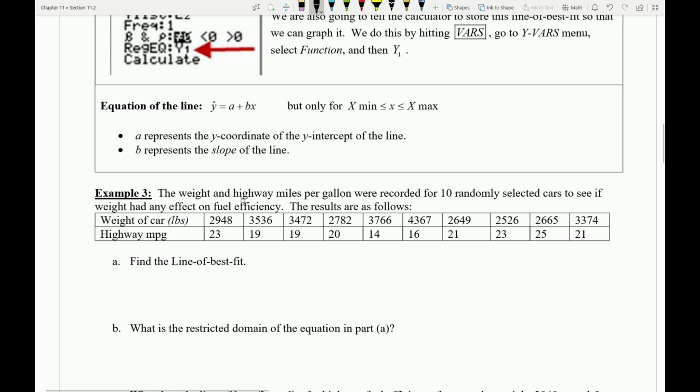All right, the weight and highway miles per gallon were recorded for 10 randomly selected cars to see if weight had any effect on fuel efficiency. Okay, so I'm looking to see if there's a relationship, and I have two variables being formed right now. I have an X variable, the weight of a car measured in pounds, and a Y variable, highway miles per gallon. And again, I can imagine a nice little scatter diagram being created here.